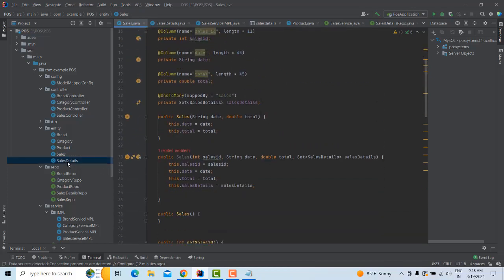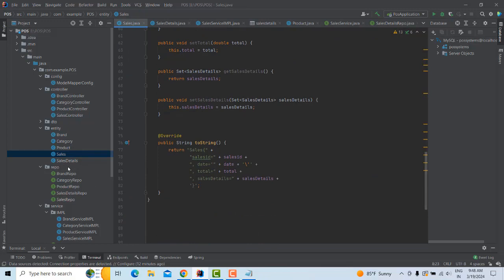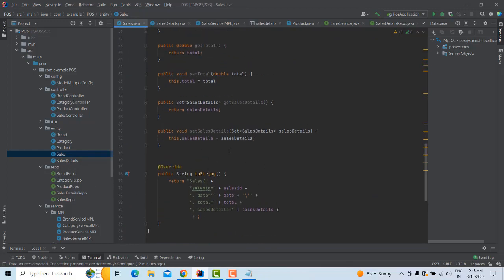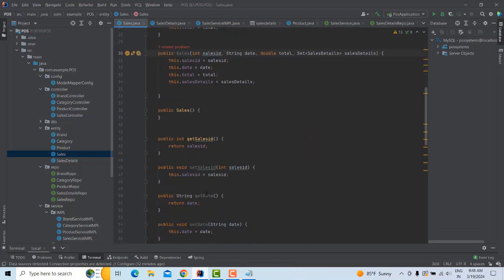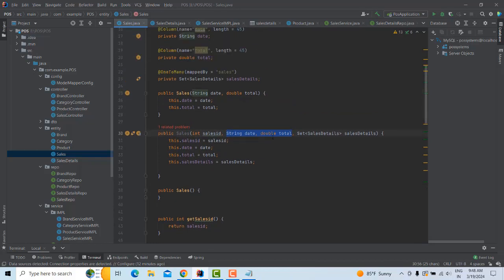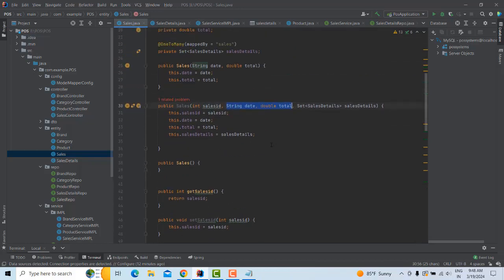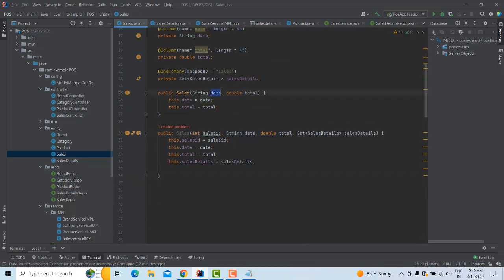The same thing you have to do in the sales details also. You can manually generate it in this way, but it takes too much time. Here we need these two things, sales and date, to pass as arguments, so I have to create a separate constructor. I forgot to create the constructor, so this constructor takes date and total.